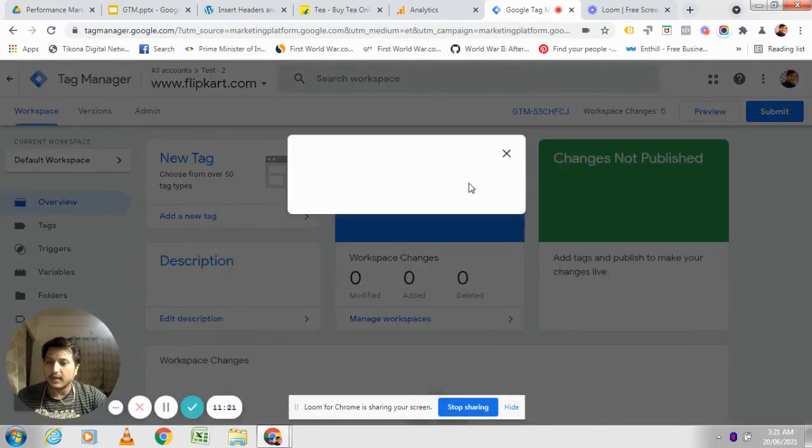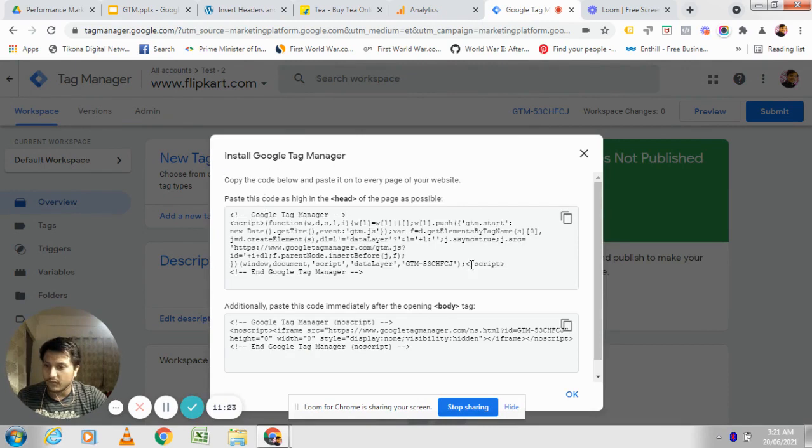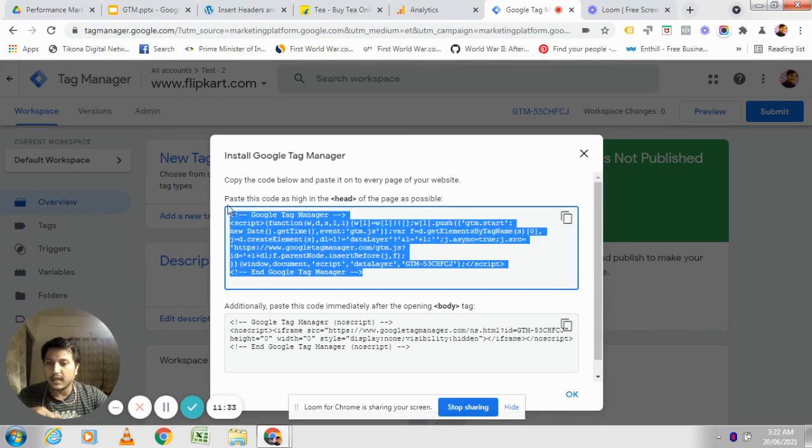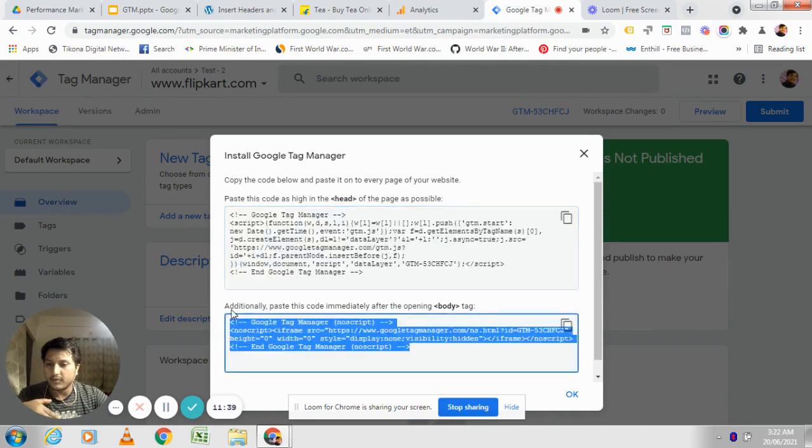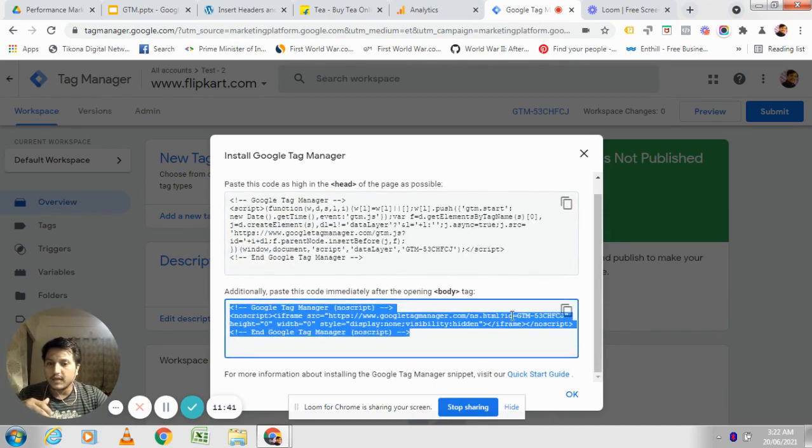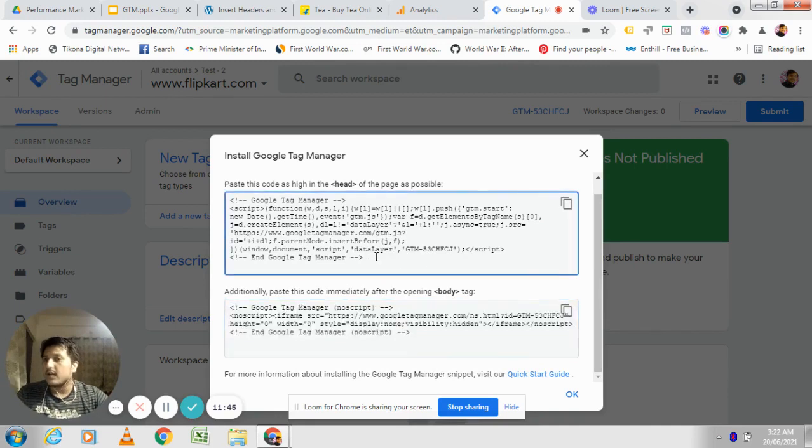Once your tag is created, it will give you a snippet of code. This needs to be placed on the website. I have said earlier what exactly happens: you will get a code and that code needs to be placed in the head section of the website. Then just after the body section, you need to put this particular code. So you can send it to your developer to place it.